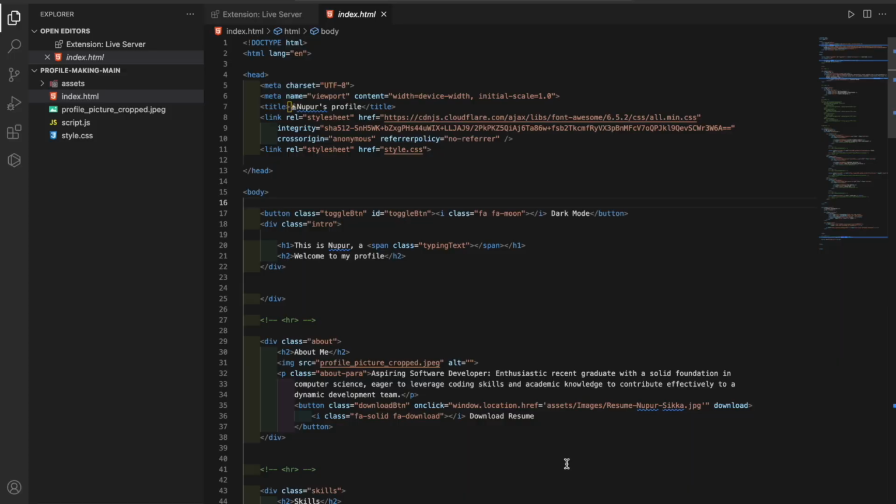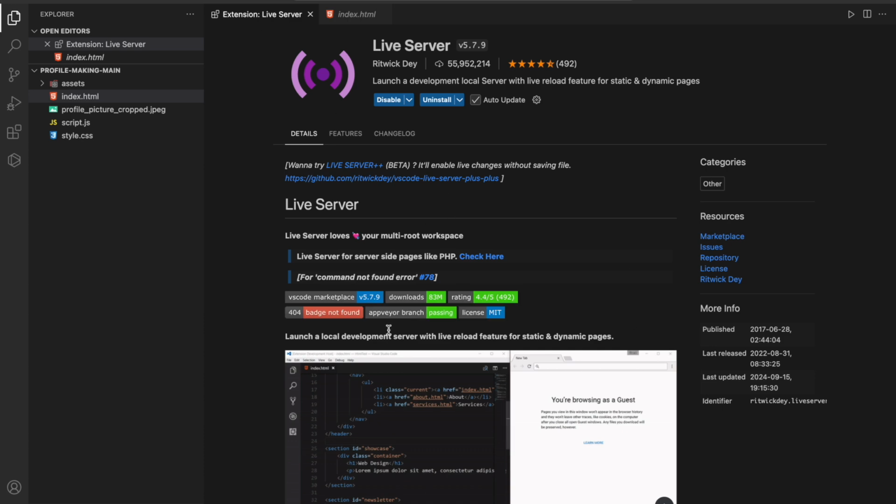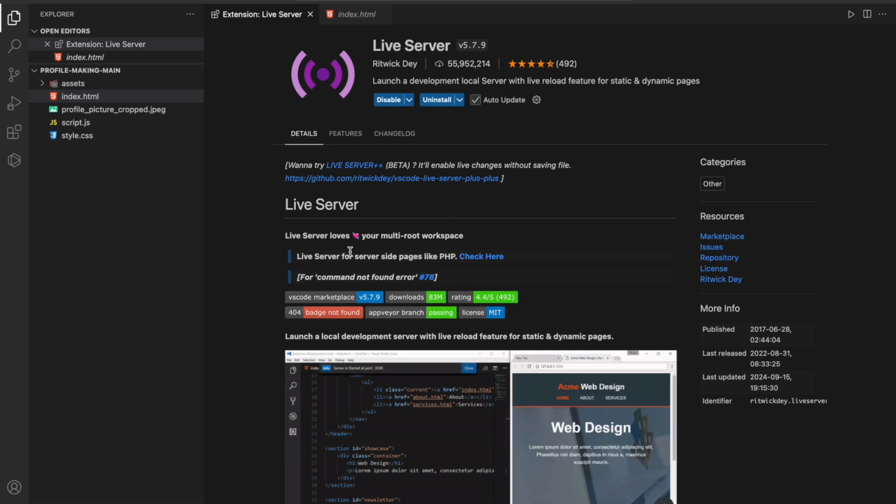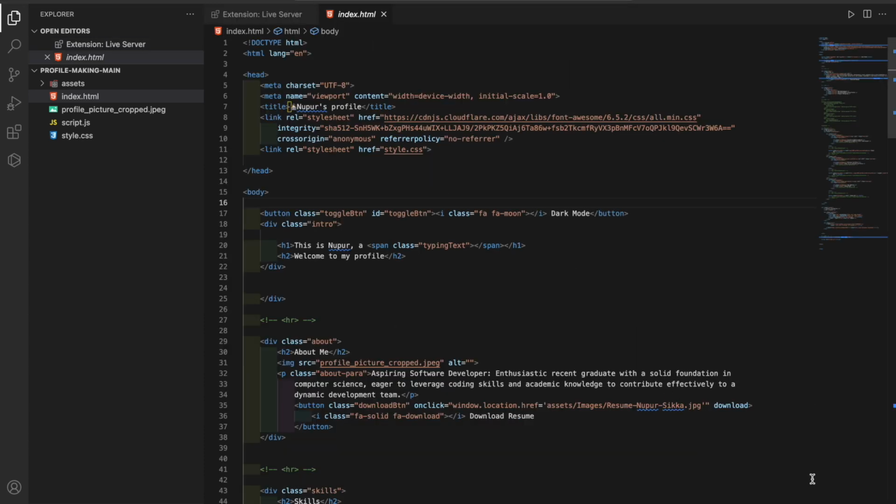So, ever wondered how to access your web development projects on some different devices like phones, tablets? So, here's a quick hack for all the web developers. So, make sure that live server extension is installed in VS Code and then go live, click on go live button.